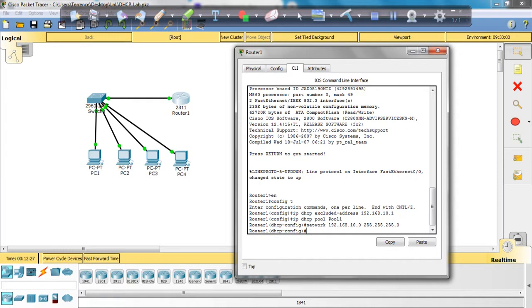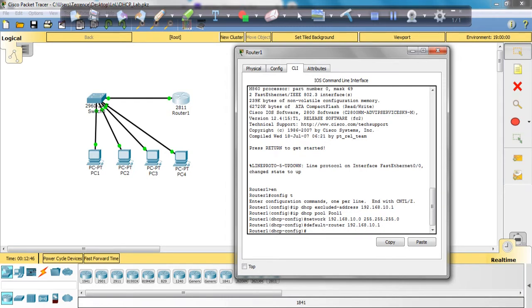Now we're going to designate the default router, which is the router IP address. So our default router will be the router's IP address, the one that we reserved for the router. And that's 192.168.10.1. Okay, so that's the configuration.